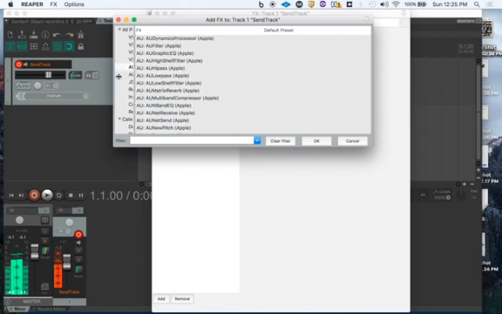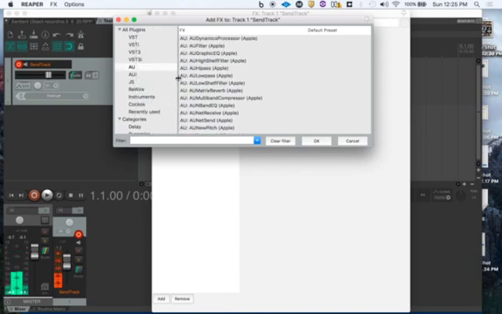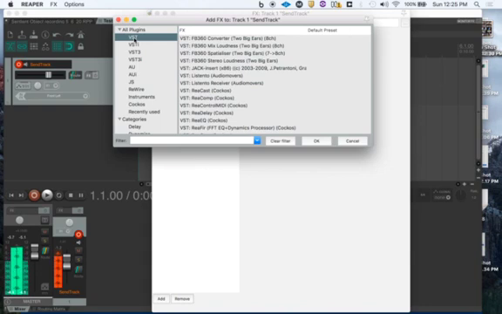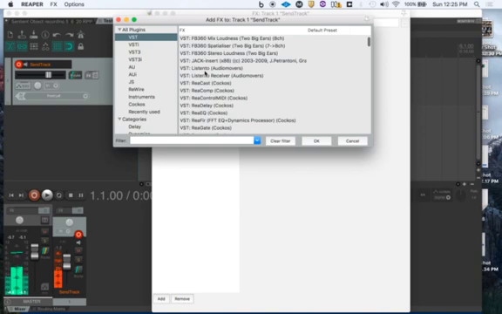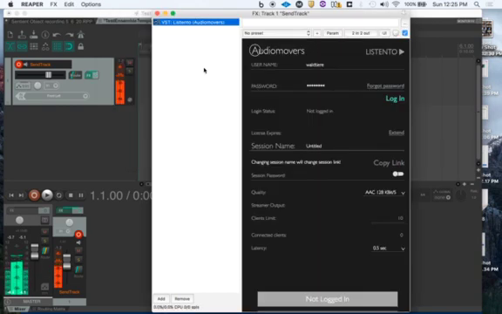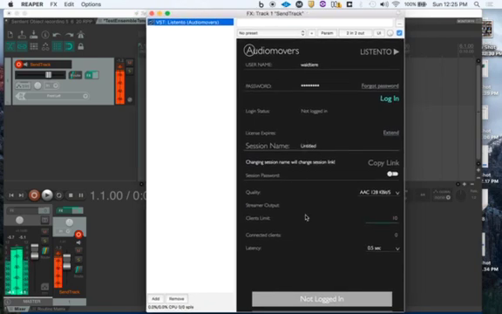All you've got to do is grab this and slide it over there, and then what you're looking for is VST plugins, because this is a VST plugin. So under VST, we're going to look for Listen to Audio Movers, and there it is, VST Listen to, and they're usually in alphabetical order. Now this is what the Listen to plugin looks like by default.